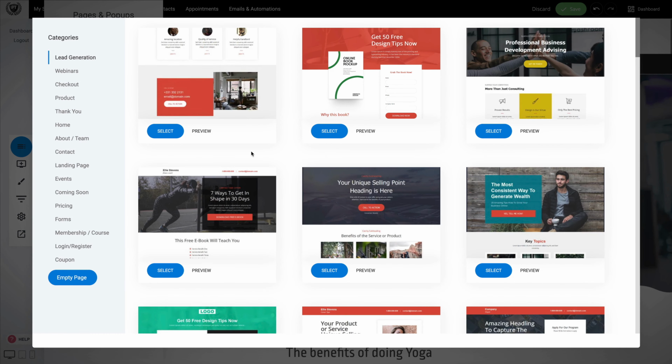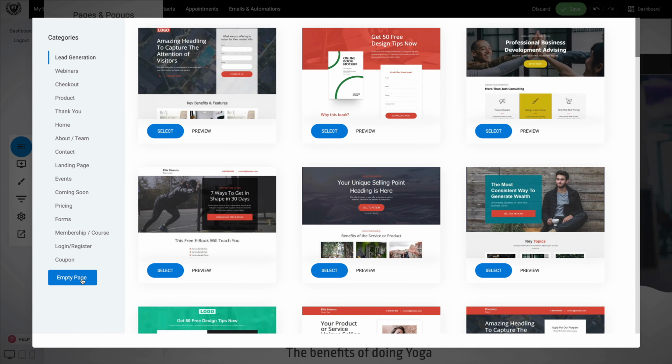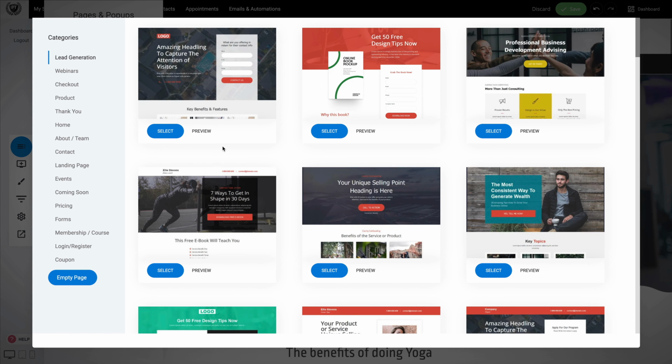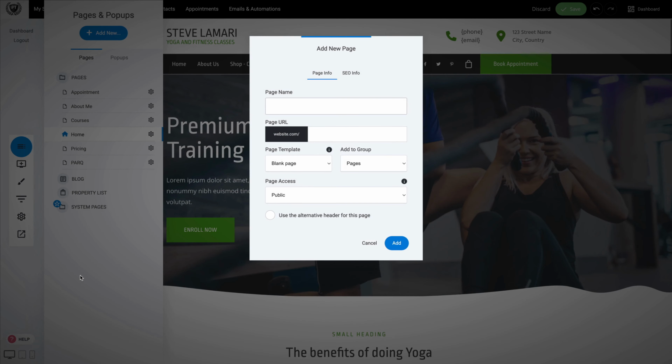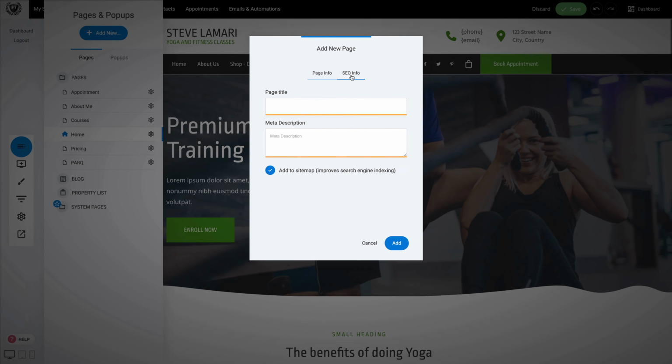Once we do that, we can start with an empty page down here at the bottom, or we can choose one of these categories, similar to when we were choosing a block. For now, I'll go ahead and start with an empty page. Then we can give it a name, a URL. We can change the template if we've changed our mind. We can add this to a group. We can configure our page access, whether we want it to be public, password protected, or members only. Finally, we have our SEO information in the other tab. And once we have all of that configured, we can click on add.